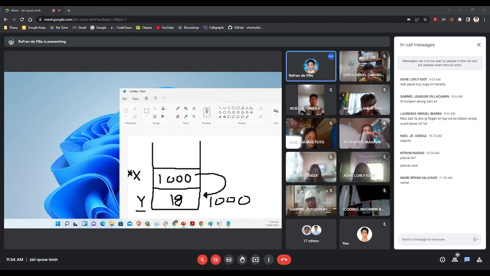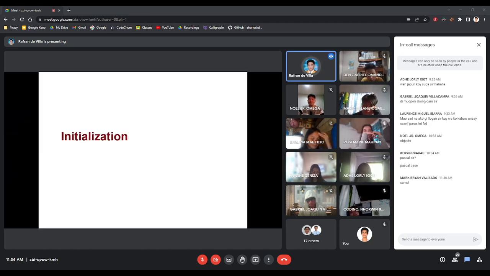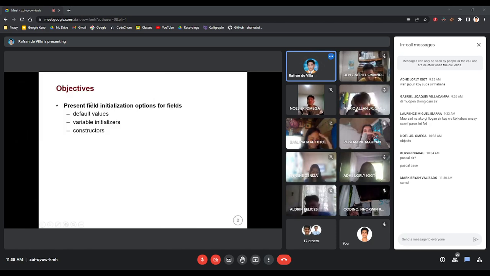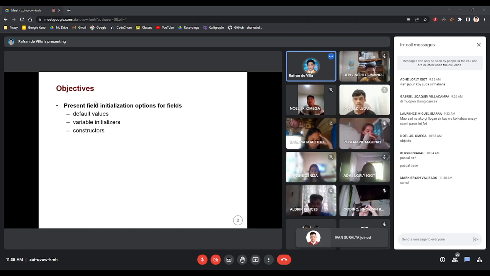Okay, so anyway, let's continue with our discussion. Let's now talk about initialization. When you want to initialize an object, or when you create an instance of the object, what happens? Are there ways to modify how your object is created? That will be discussed in this topic.